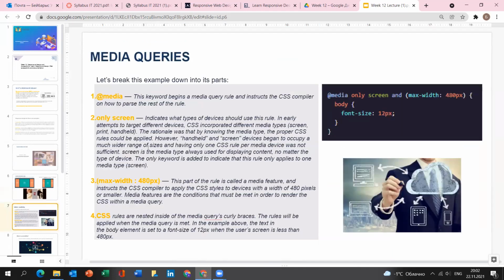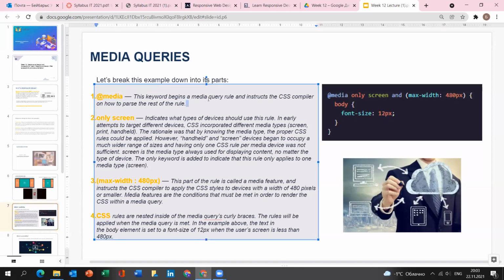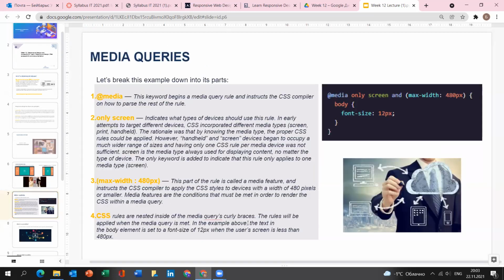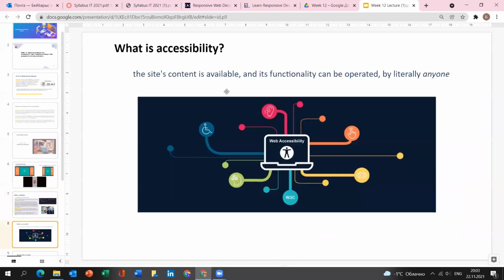So media queries, okay guys, media queries. We know that they are filters used to detect the browsing device dimensions and make your design appear appropriately. And with this, you probe to determine what size of screen is viewing your design. This will alter the site layout to meet certain conditions. And here we can break down our example in .media, which will begin a media query rule and instructs your compiler on how to parse all the website rules on the screen, okay guys, maximum width and CSS rules.